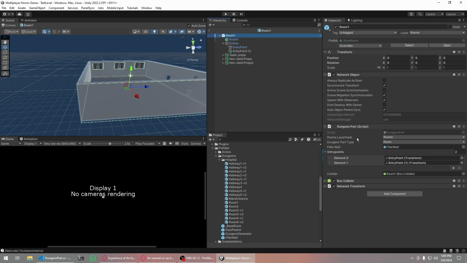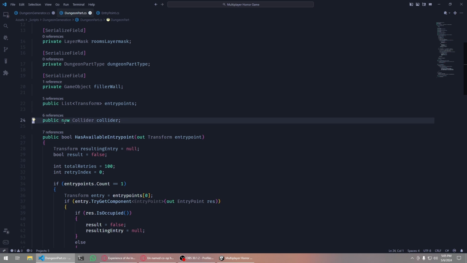So I'm gonna just keep this script up, keep this thing open. Okay. Next I have a collider here. This will help us identify if our generated room is overlapping with another room in the dungeon. If that is the case, then we don't want to place that room there because it is overlapping the dungeon that is already generated.